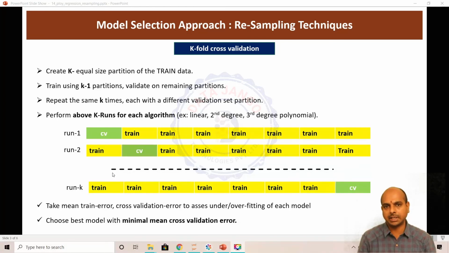This is one of the resampling techniques. Based on this resampling technique, we will build a model and show you an example, and then we will understand the other cross validation techniques, or resampling techniques, also.